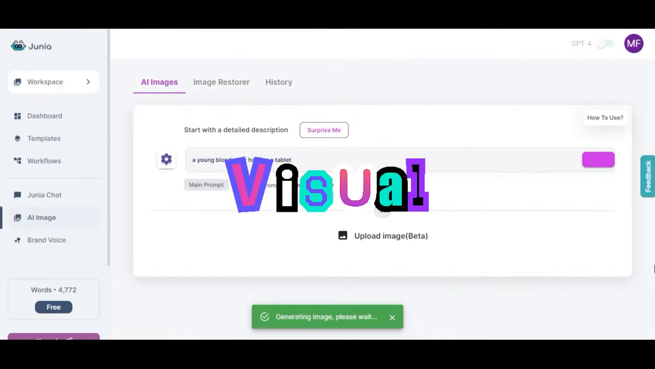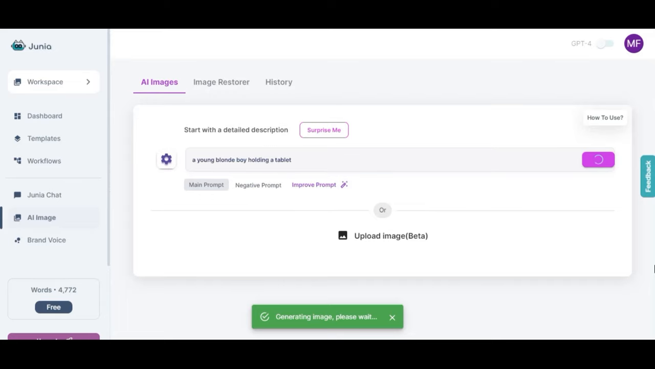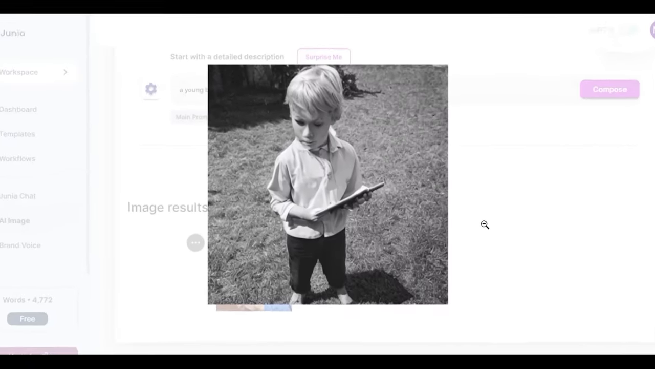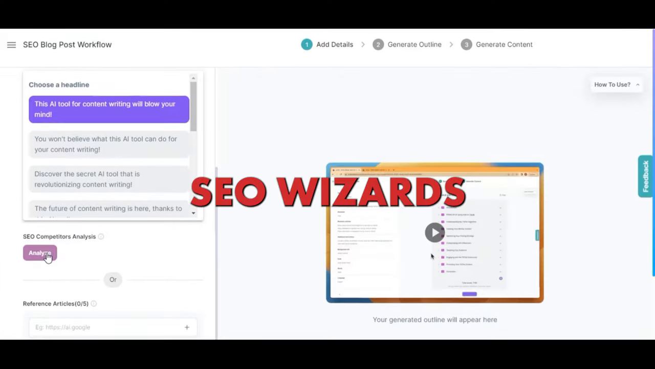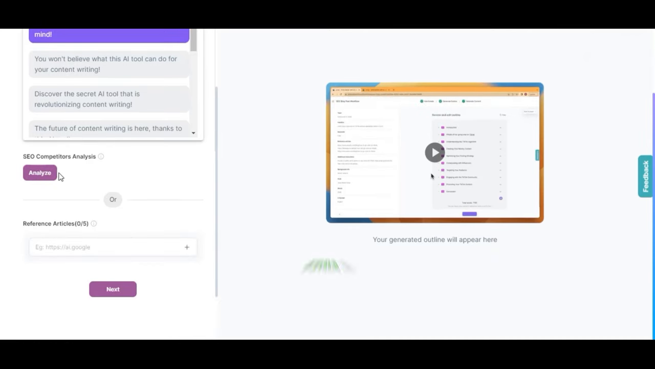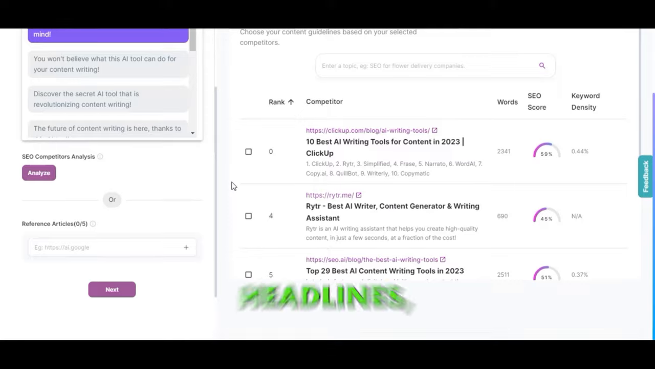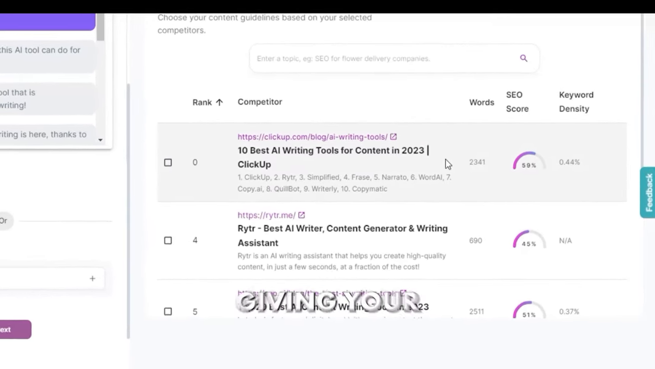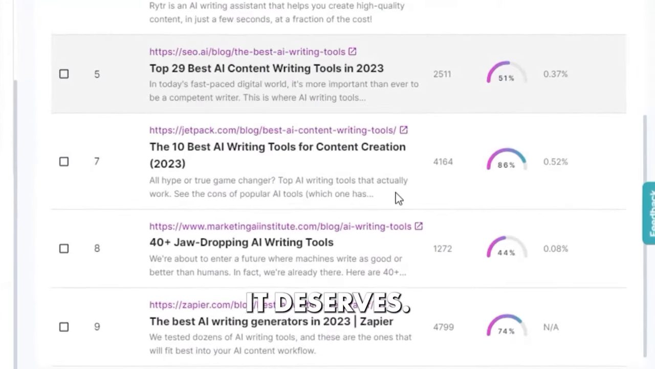Time to get visual. With AI images, you can create eye-catching visuals that perfectly complement your content. SEO wizards, this is the one for you. Junia AI helps you craft SEO-friendly content with optimized headlines, outlines, and keywords, giving your content the boost it deserves.